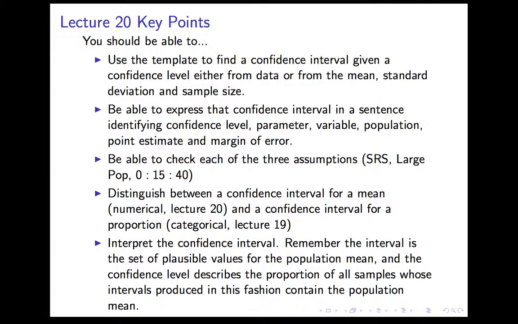You should be able to distinguish between, very important, a confidence interval for a mean, that's lecture 20 with a numerical variable, versus the confidence interval for a proportion, which we learned about in lecture 19, that applies to a categorical variable. You should always stop and ask yourself, before you do anything else, am I dealing with a categorical variable, or am I dealing with a numerical variable?